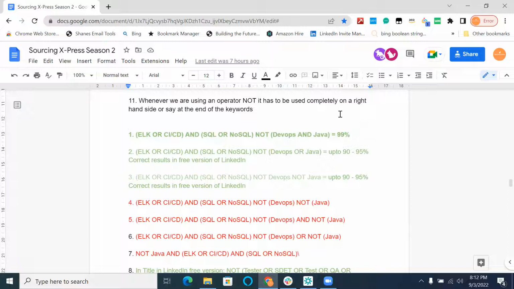Now today we'll know why we used NOT in the number of use cases we covered in the previous session on LinkedIn. Now we'll know the importance of that, and how to use it in Google. However, if you see the second example, not DevOps or Java, this was also giving correct results, that too in the free version of LinkedIn.